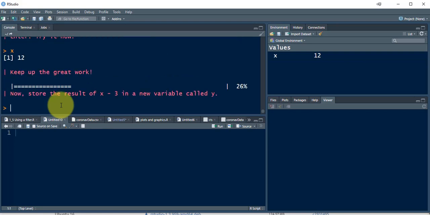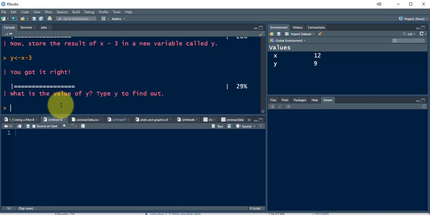Now store the result of X minus 3 in a new variable called Y. So try Y, and then the arrow, and then X minus 3. X, remember, is 12. So Y is going to be 12 minus 3, which is 9. Okay, so what is the value of Y?